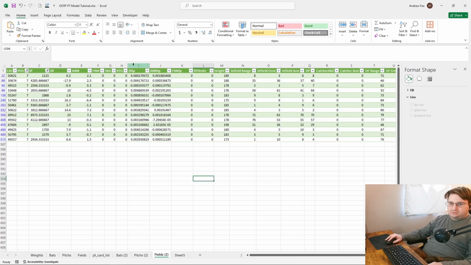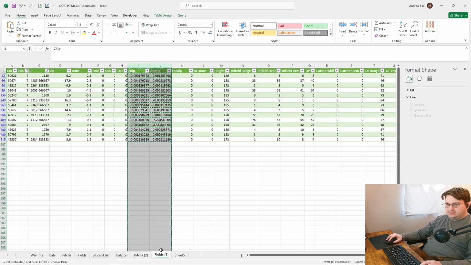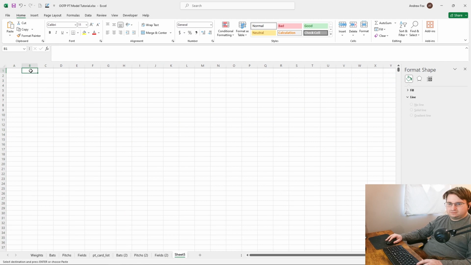Left field again, we need both zone rating and arms. We'd put that here.